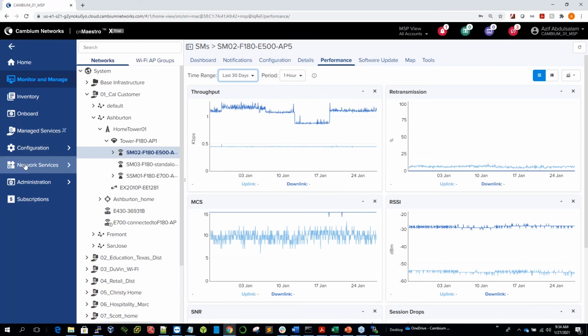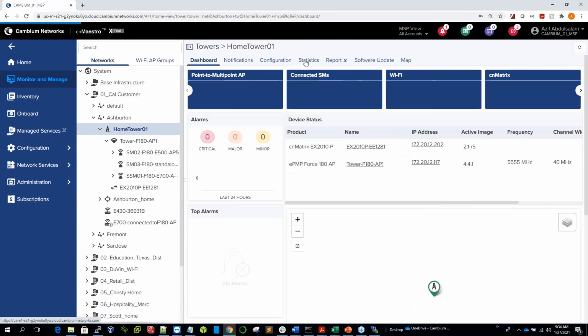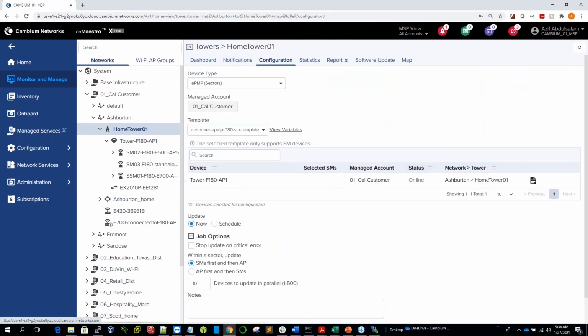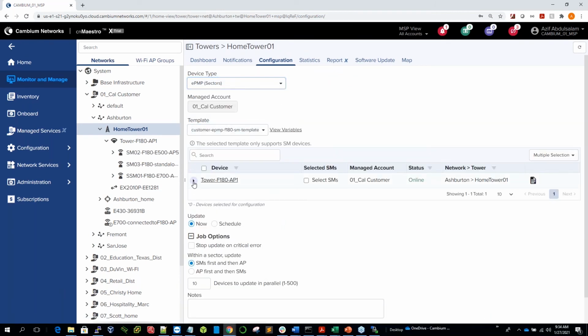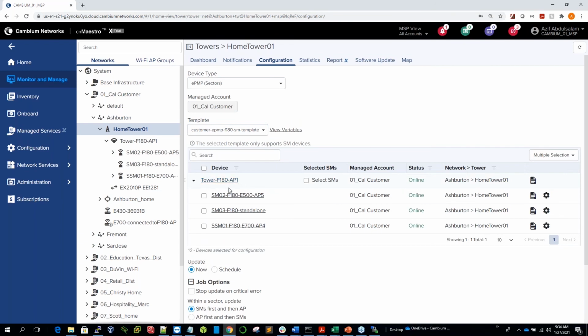Next, we will look into the support of concurrent device jobs. So let me go to the tower, and in the configuration, you can select ePMP sector. I have a tower AP, 480 AP, and I have 3 SMs. Concurrent jobs give flexibility to the administrator, as I mentioned previously. You can schedule a configuration push or schedule a software upgrade in a certain maintenance window.